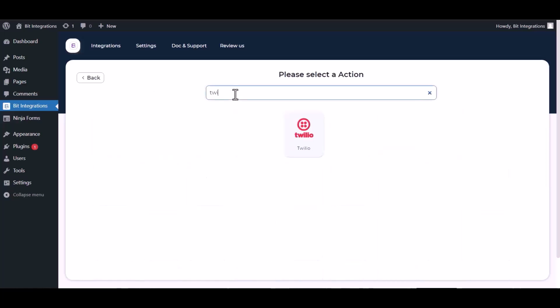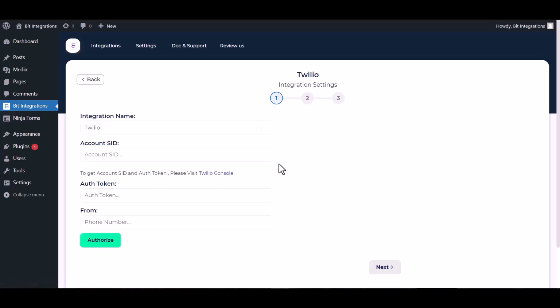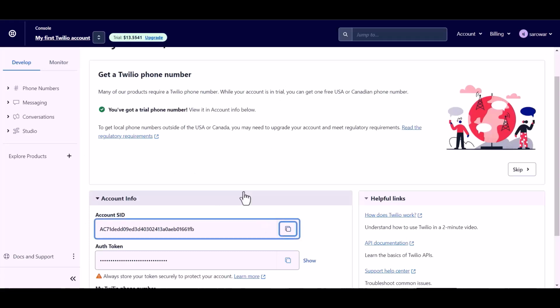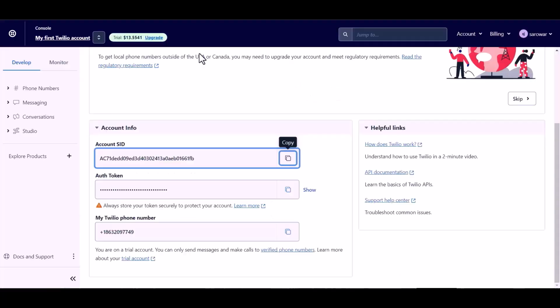Twilio. Give your account SID, auth token, and phone number. So please visit the Twilio console. Copy the account SID, auth token and Twilio phone number. And paste it here.